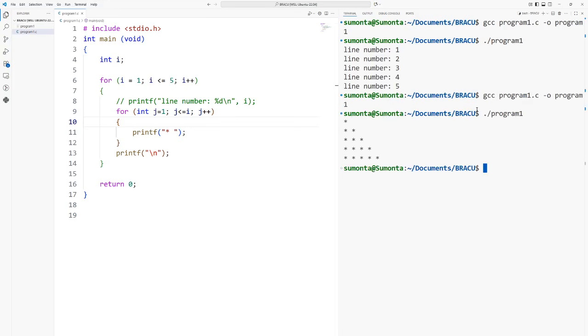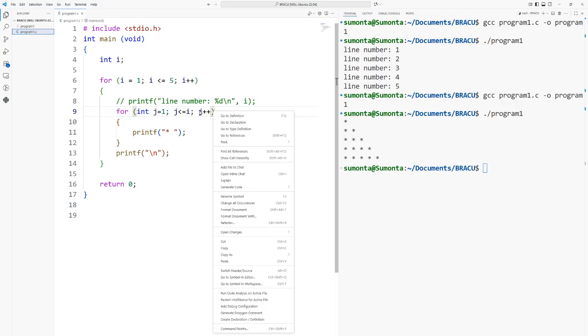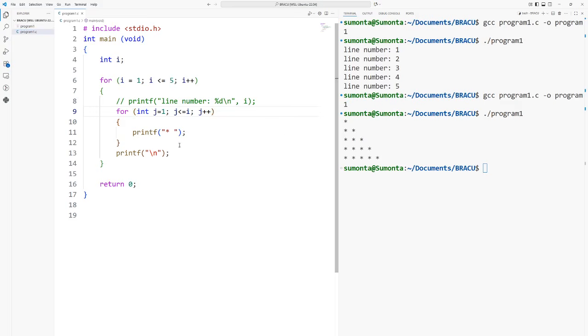Okay, so using i we keep track of the line numbers, and using j we keep track of the number of stars we need to print. So it is an example of a nested loop. We can use a loop within a loop. It is called a nested loop.